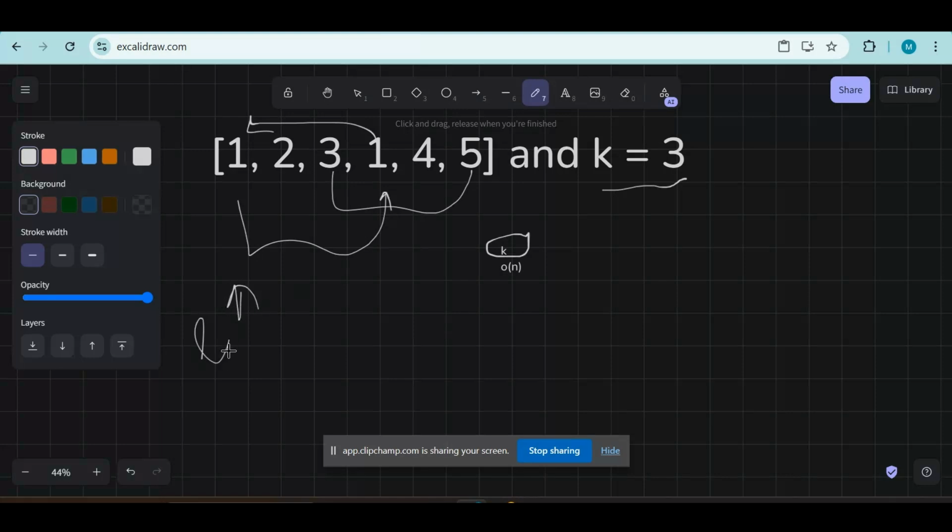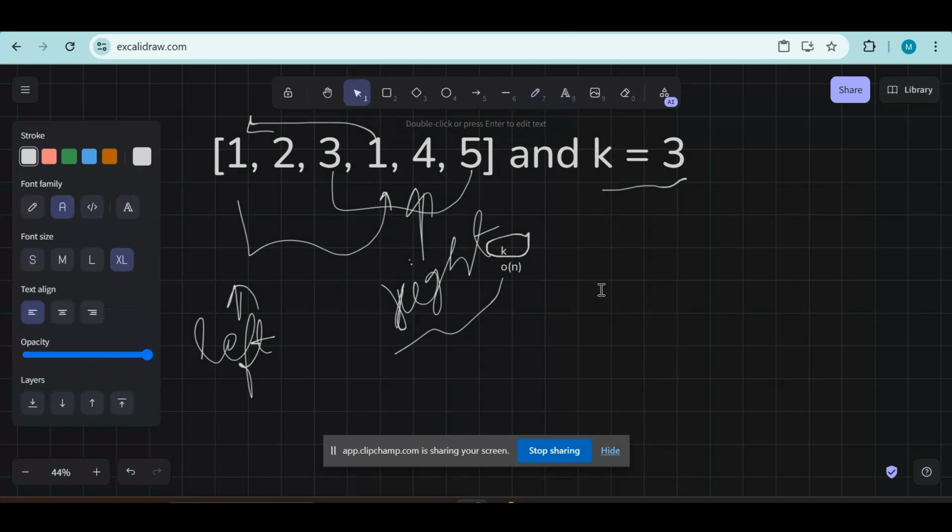Okay, so we take the left pointer here, and the right pointer is at 4, because till 1 we have already seen whether the elements are occurring once again or not, so that's why the right pointer is at 4. So what we do in this is first we check whether ARR of left.